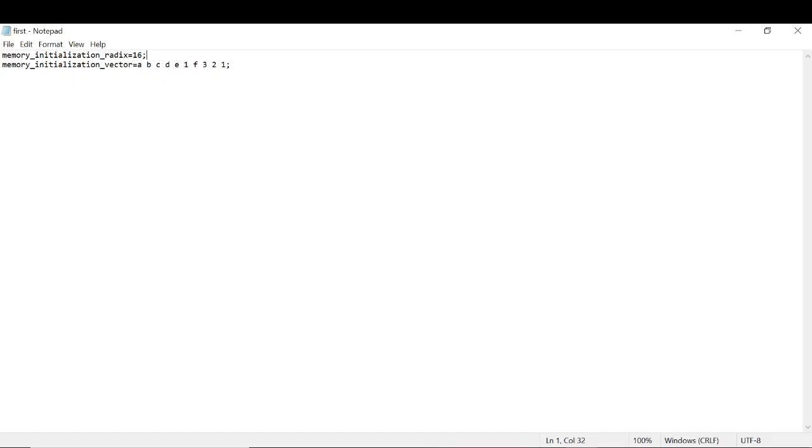So that's up to you. Right now what I have chosen is the radix as 16, that is hex. The second is the values through which I need to initialize the memory. I have mentioned these 10 values here. That means on the 0th location A will be stored, on the first location B will be stored, and so on. So these are the values I have stored.